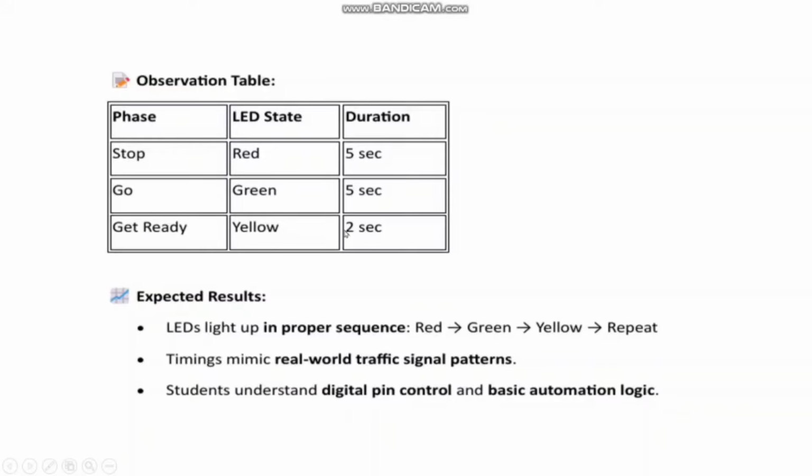This is the observation table. As per that we got the expected result: the LEDs light up in the proper sequence. That is the important thing. The timing mimics the real-world traffic signal pattern. Now we are giving very little time, so in real time it will be different; they will be given a little more time.